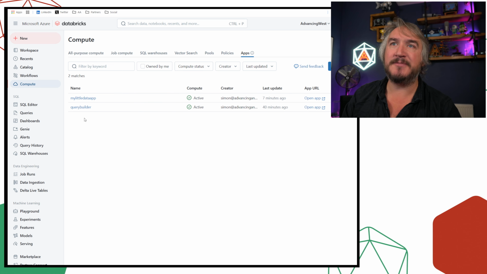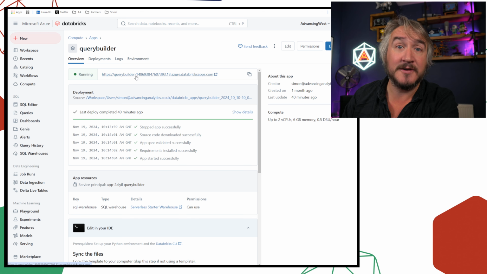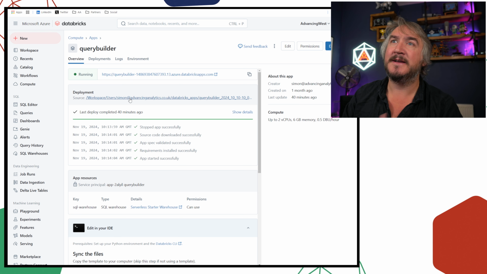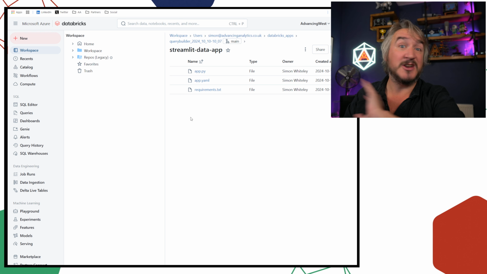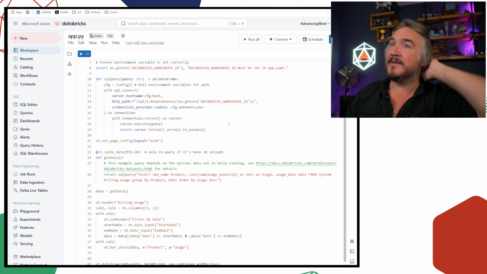If I go back to my app, you can see I've already got my little query builder app currently running. I've got my code for it sitting there. I can go and have a look at it. Same thing. I just took this template and edited it and played around. If I dive into my app.py, you'll see exactly the same stuff.